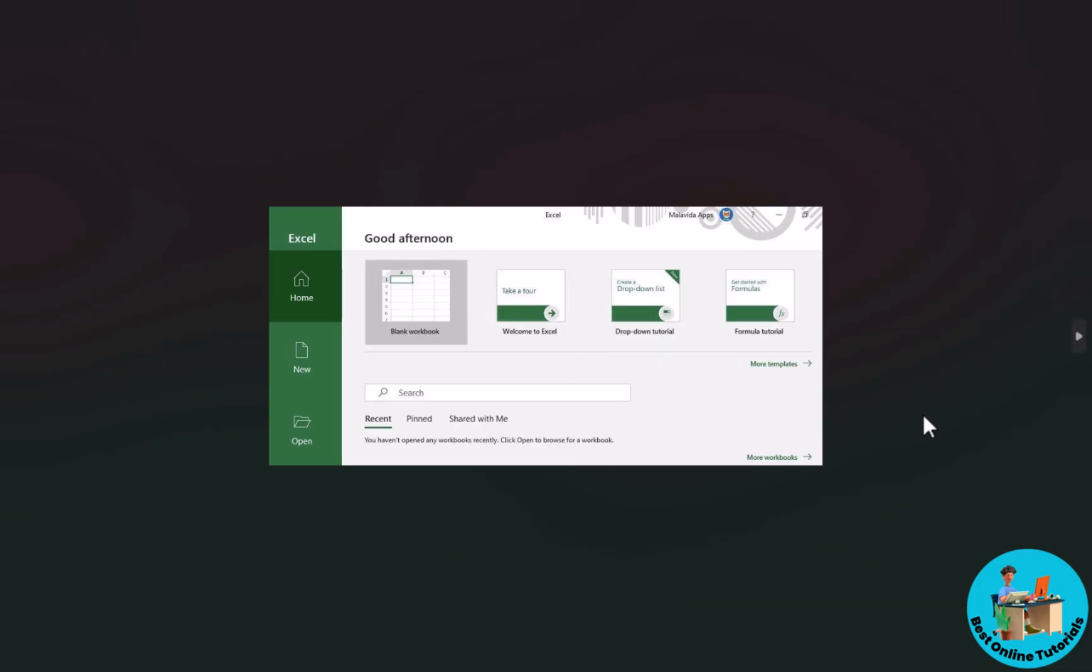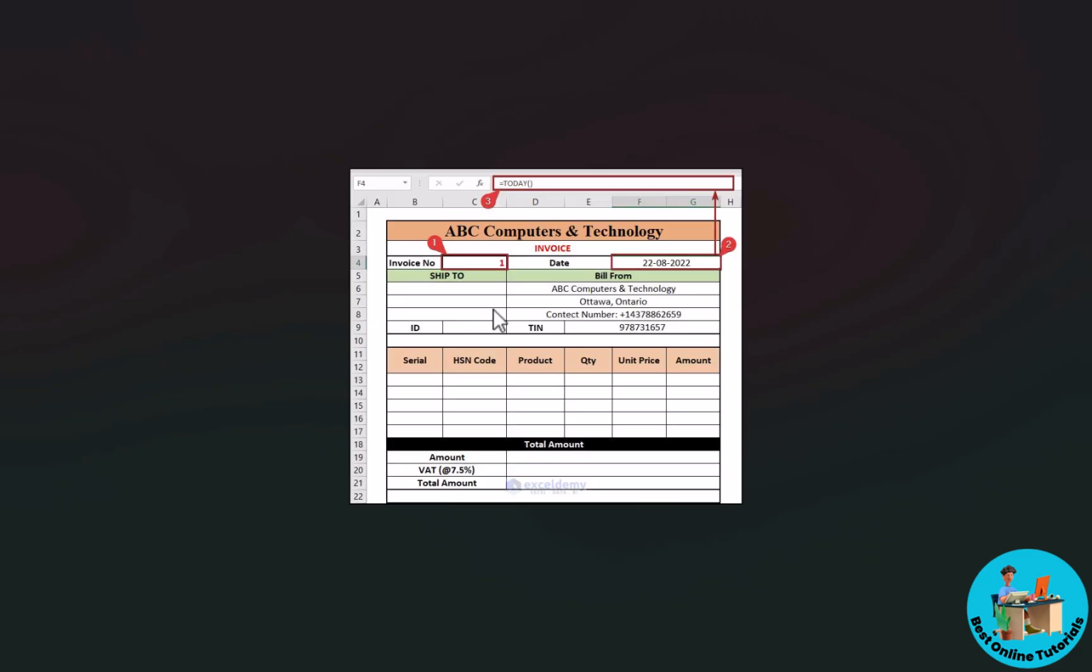Now, once you've found an invoice template, you could go ahead and customize it. But seeing as we're starting with a blank workbook, we're going to proceed with that. So the next step now would be to go ahead and add your business information.